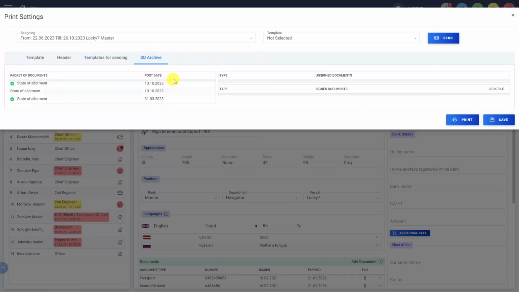SD Archive tab contains all documents sent to the selected person over the system emails. This section can be viewed by office employees. Crew members have a separate section, My Documents, to view files sent over the emails.